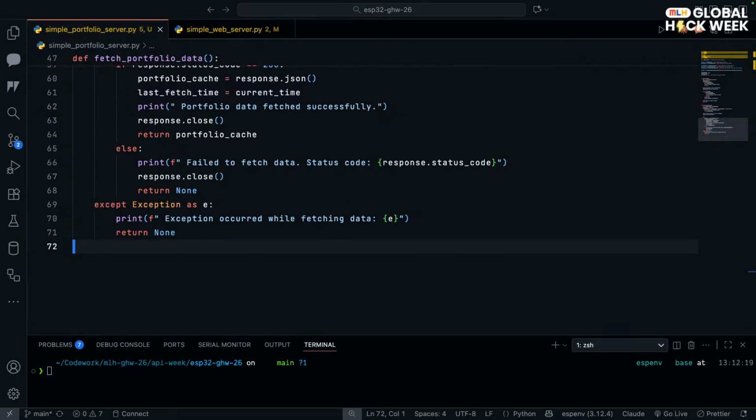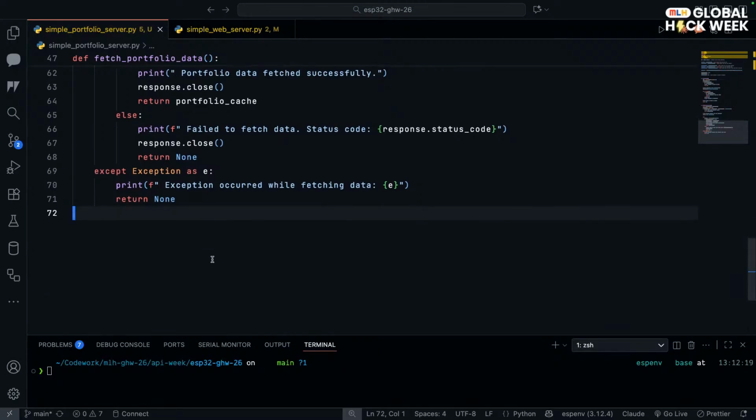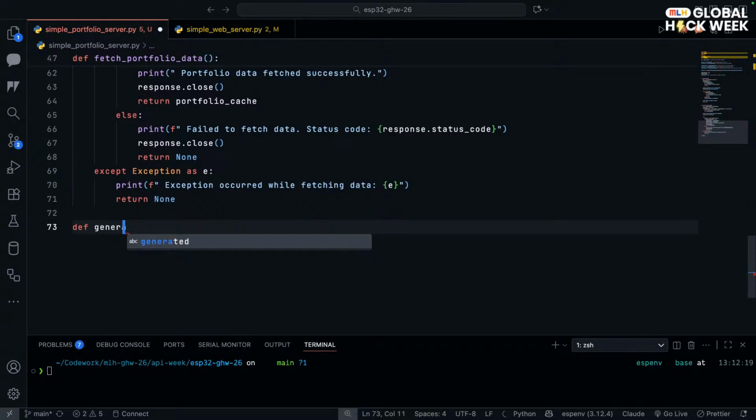Okay. So the next bit, I am going to copy paste from what I had originally created. I can call it generate_portfolio_html, and this will have data as an input.